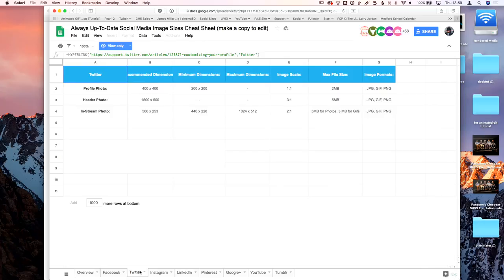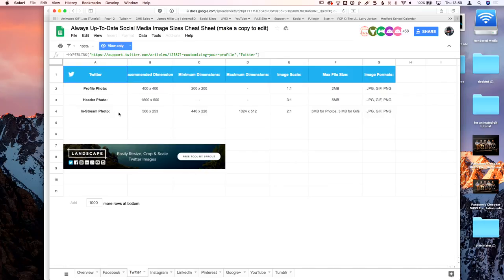If I go to Twitter, optimize for Twitter, in-stream photo, that's what I'm looking at. Recommended dimensions, 506 by 253. There's a minimum here. There's a maximum. So if you do any bigger than that, it's just going to get scaled down. So you may as well just upload it at that size. Image scale, aspect ratio, 2:1, right? So you can get that information in here.